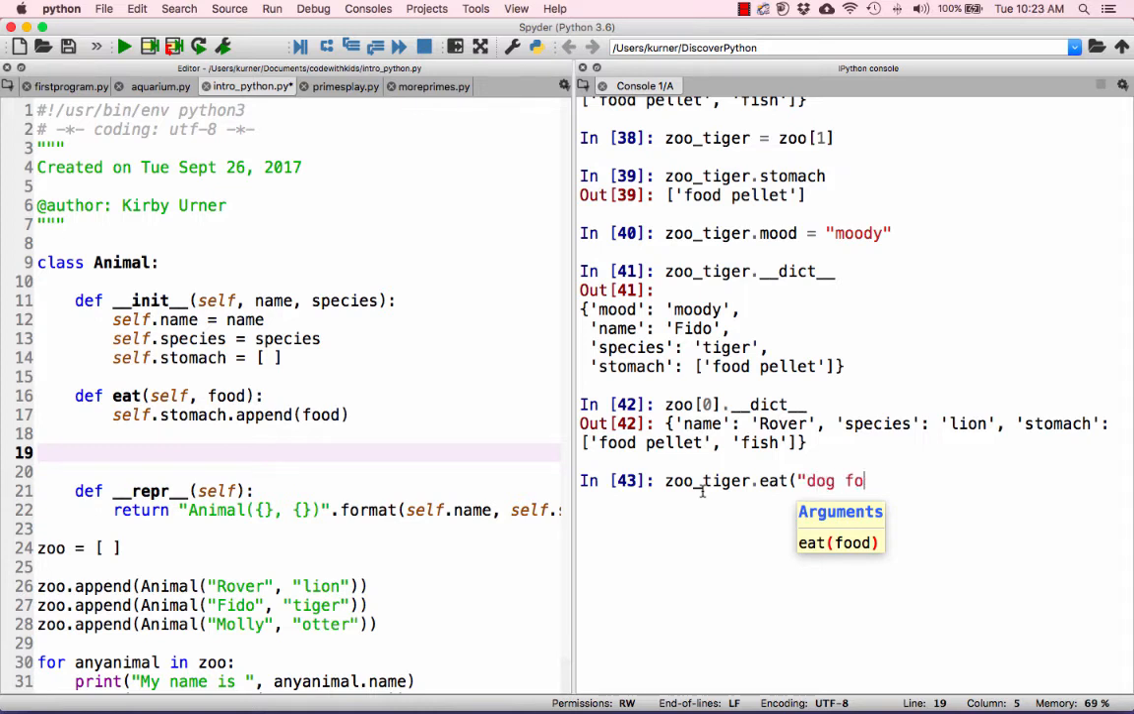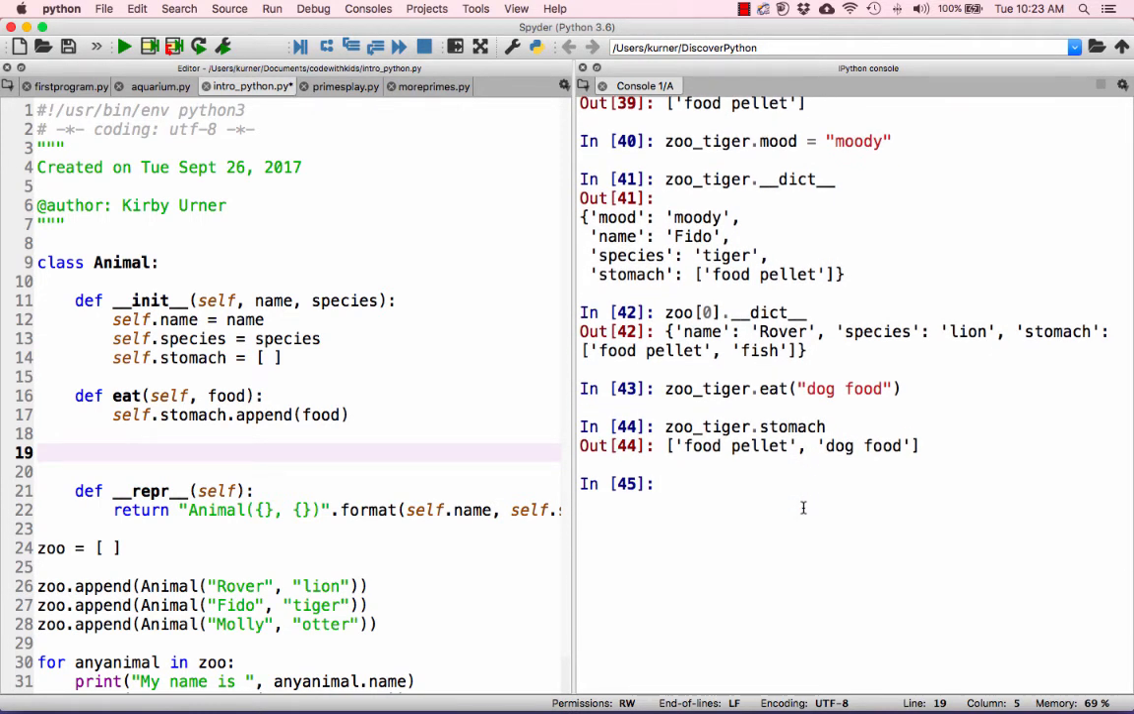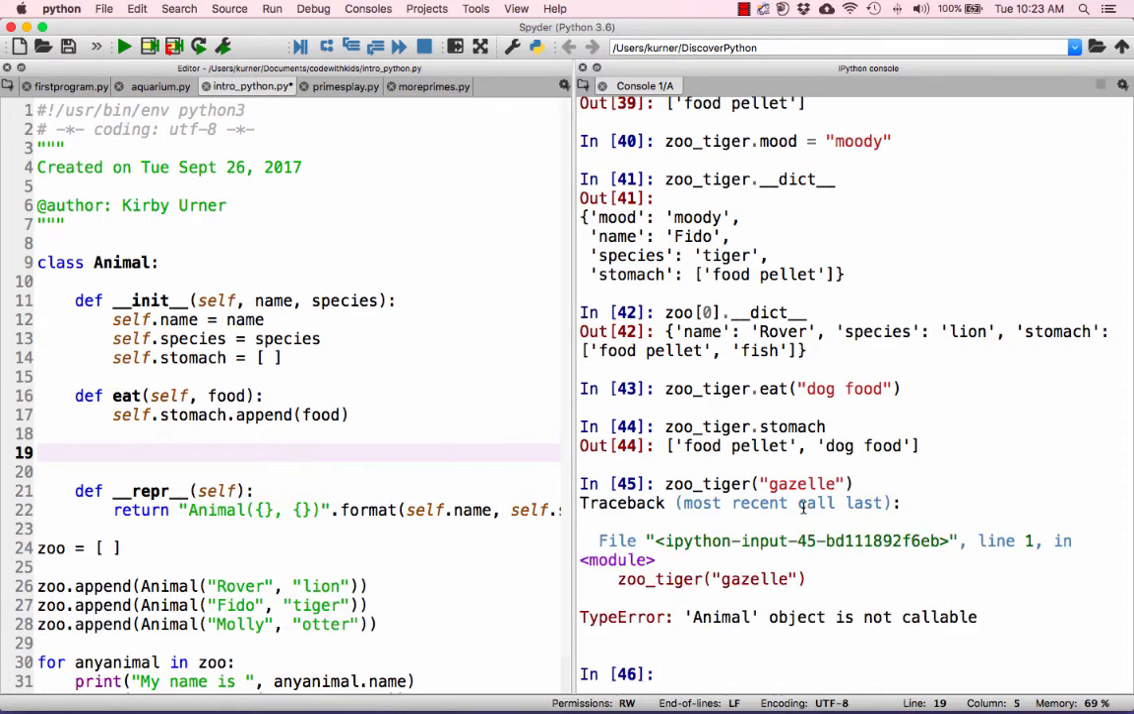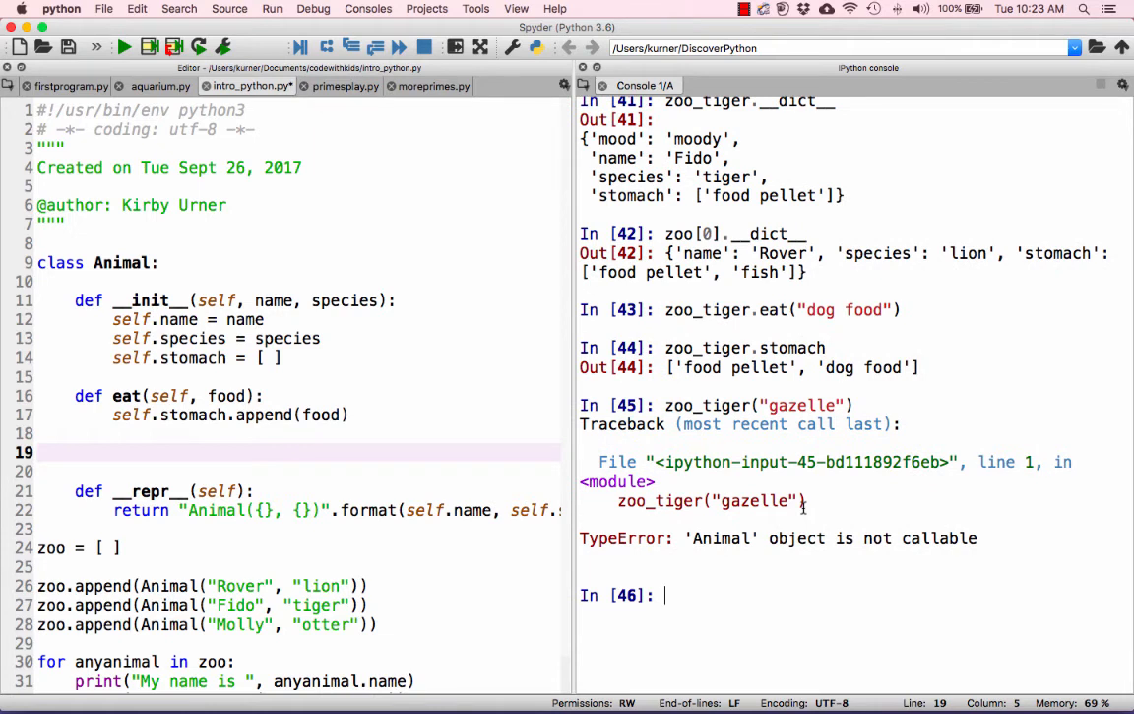Dog food. For some reason, we ran out of tiger food, and it turned out that the tiger liked dog food. So now we have those 2 things in the tiger stomach. What if we just want to be able to do this? Zoo tiger, open parentheses, gazelle. They like to eat gazelles. Okay, it doesn't let me do that right now.